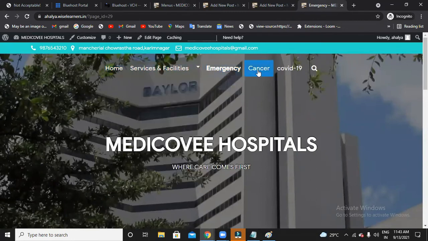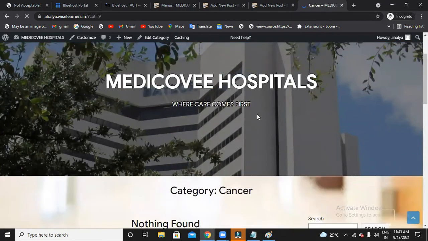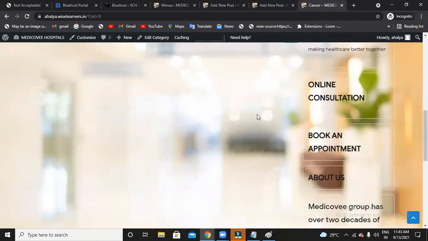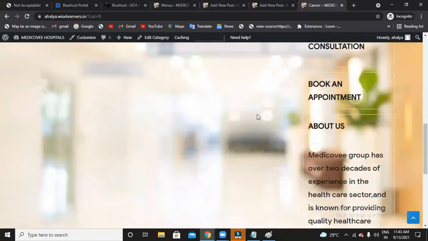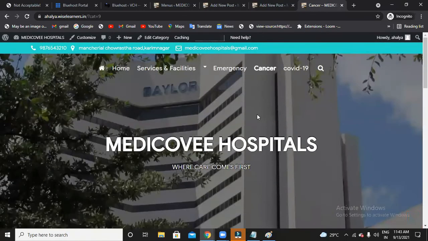Cancer, Home and services, cancer and COVID-19. What are these? These are categories. Okay, let me click on the cancer category. So what is it showing me? Is it showing me anything extra, anything new over here? Okay, let me click on COVID-19.